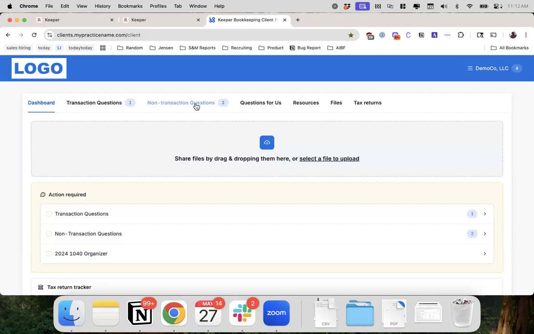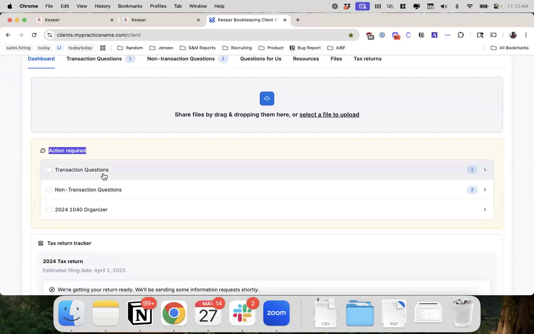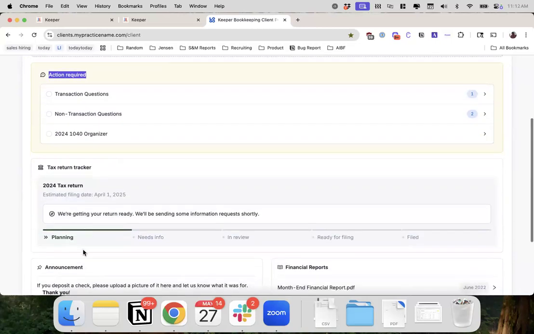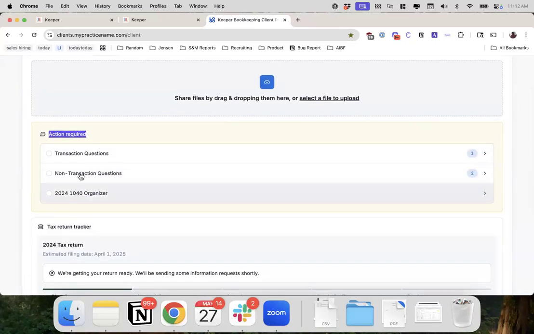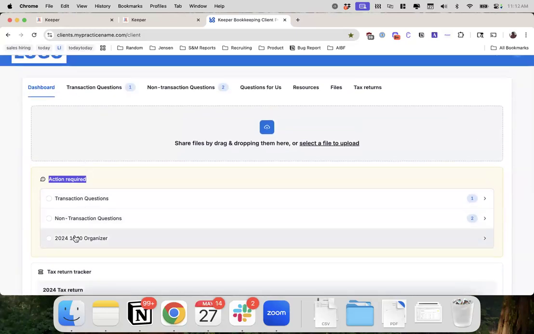All of the functionality is the same here. So we didn't remove any capabilities. There's still your core transaction, non-transaction questions, your questions for us. We did group all of the actions you need your clients to take into this one action required tile. So now instead of having the transaction questions down here and the non-transaction questions below that, all of these are grouped right up here at the top so your client knows what they need to do.